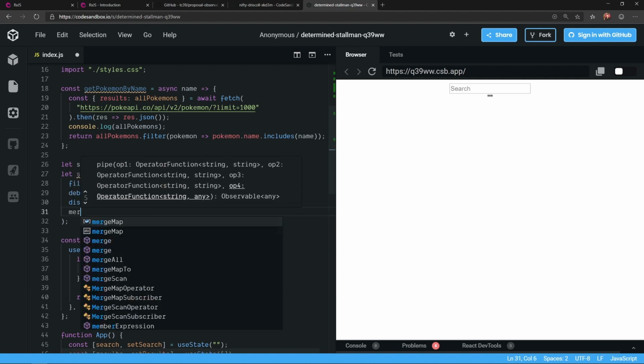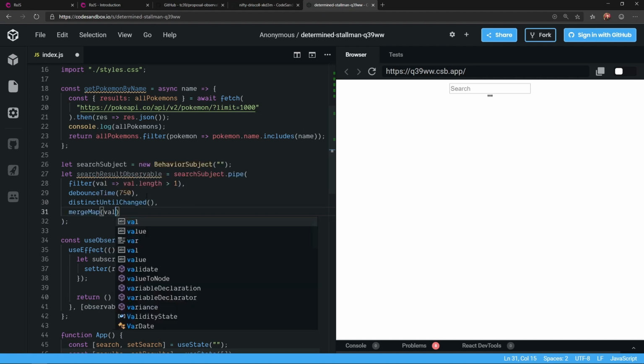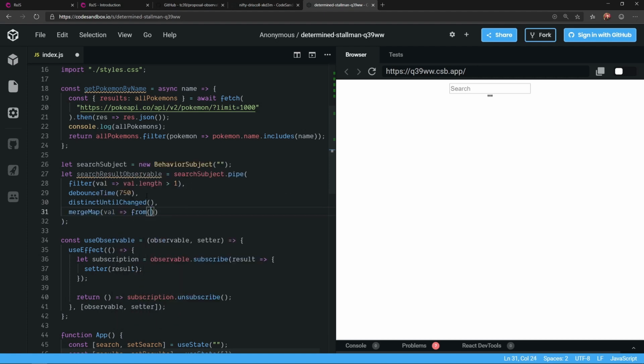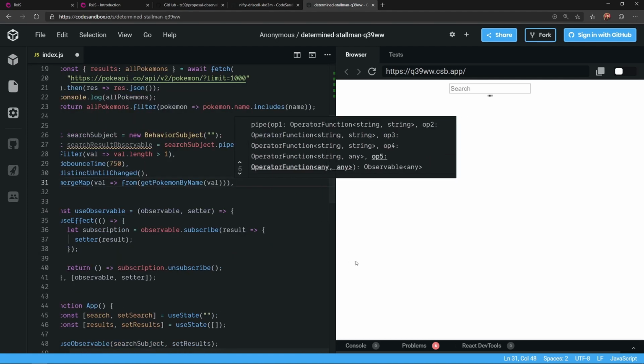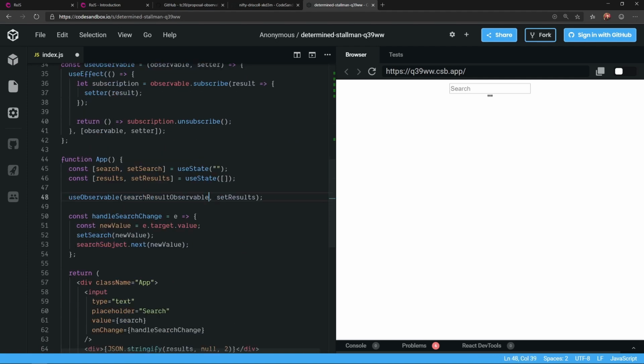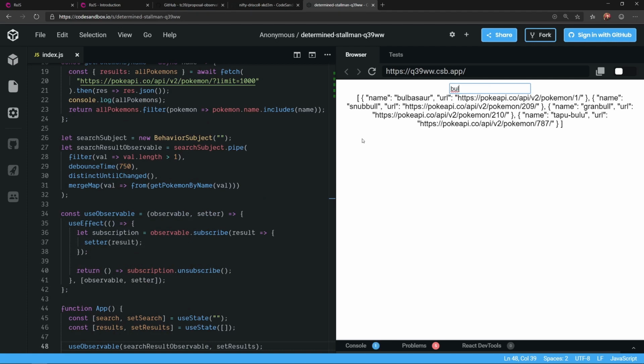And once this is done, we want to merge map. I want to map our value to a new observable that is going to be created from our get Pokemon by name promise, searched by our value. So now we need to use this search result observable here, and theoretically this should give us the result. If I go into the search box and search for Bulbasaur, there we go. We get our JSON.